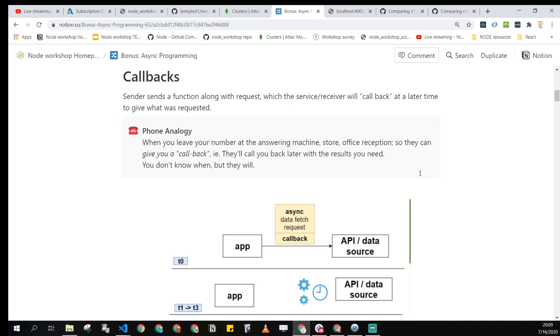So now we're going to talk in terms of sender and receiver. The sender is the one that is using an asynchronous function.